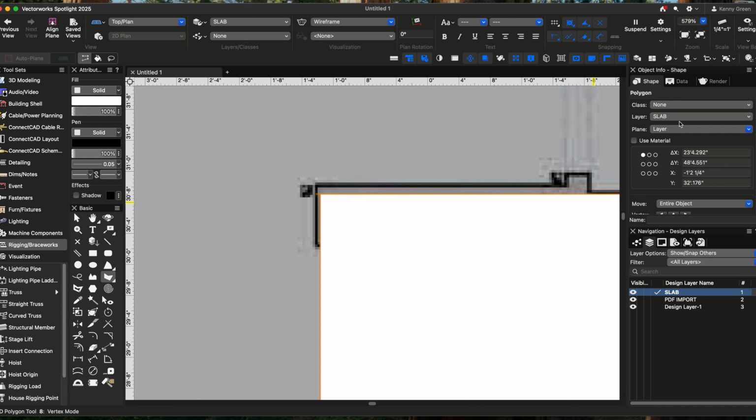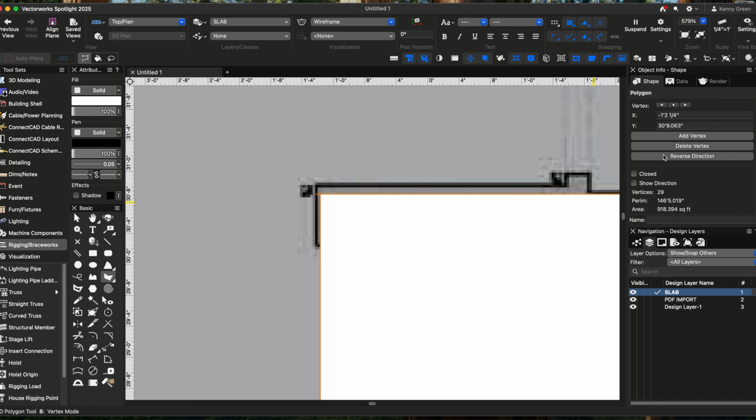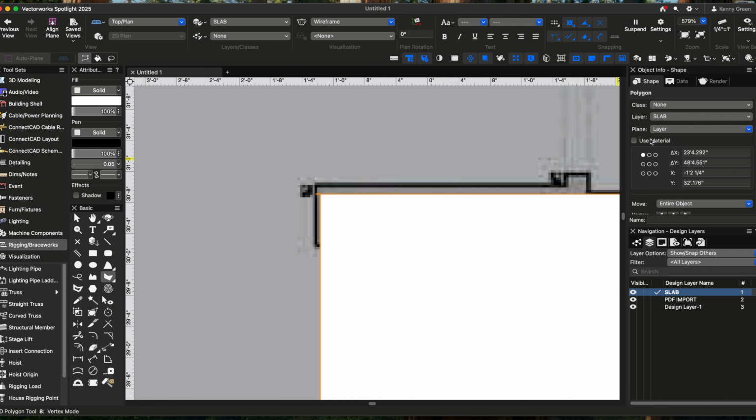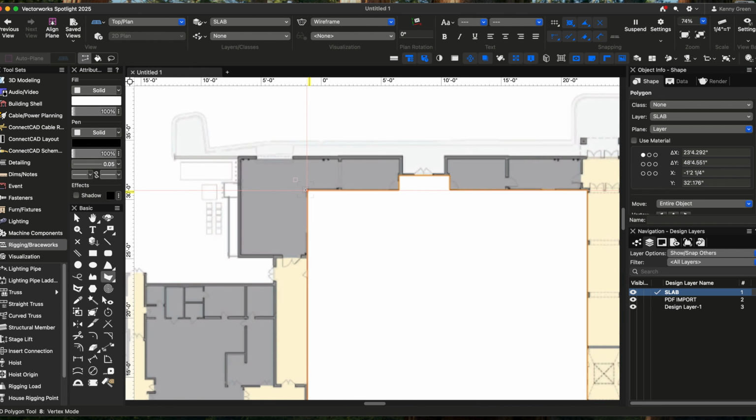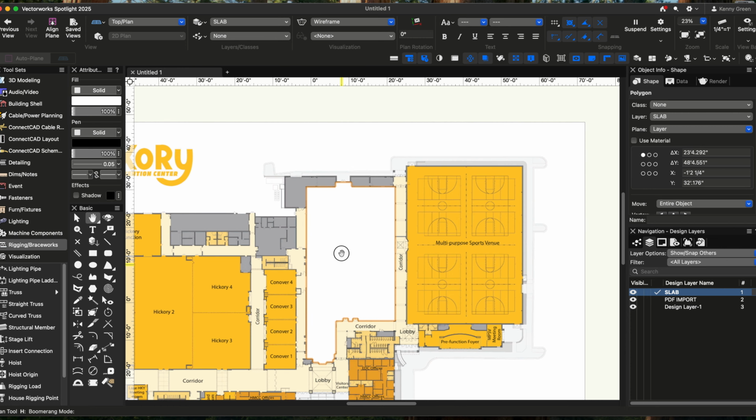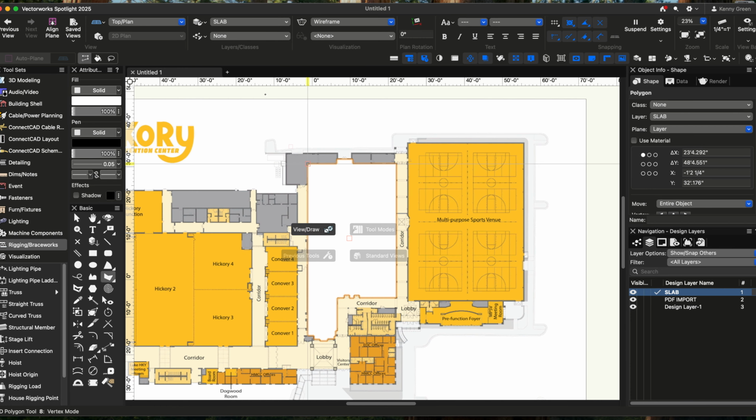Now, if you go over here to your object info palette and you scroll down, there's a button here called close. You want to make sure you click that, and it ensures that this polygon is one solid object, and that's what we want. Now we're going to zoom out here. So there is our slab. And we just built that right on top of that PDF.